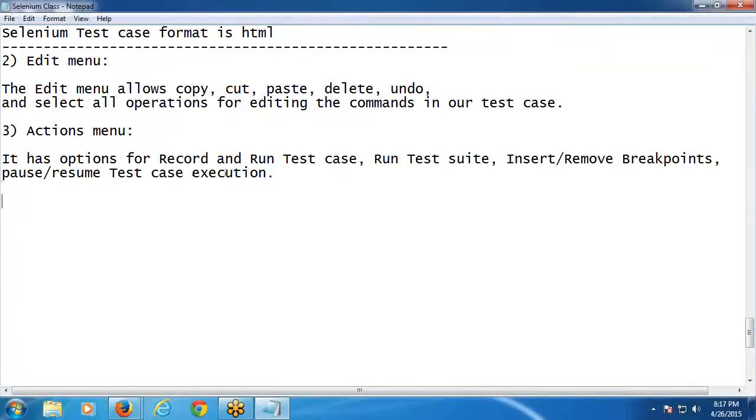See, this is the action menu. Fourth one, options menu. Options menu allows the changing of settings, tool settings. We can set the timeout value, synchronization timeout value for certain commands, etc.